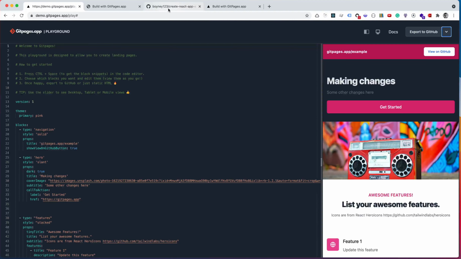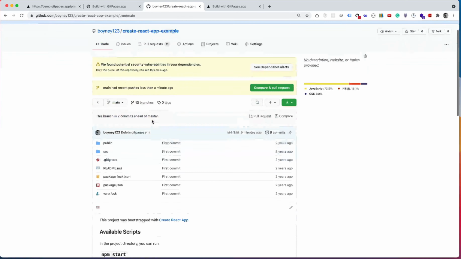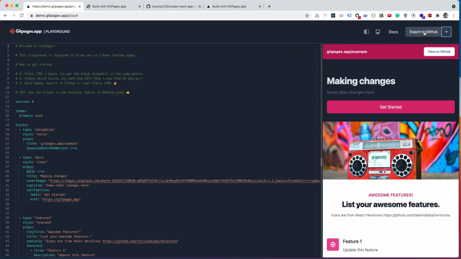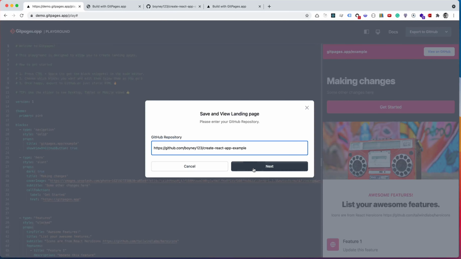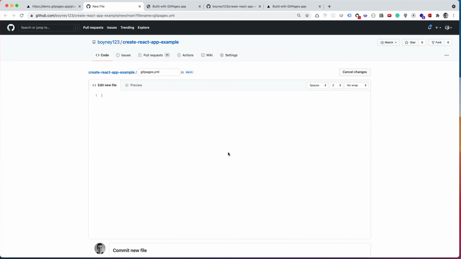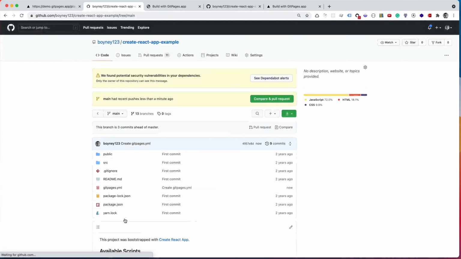So let's give you an example. If we head over to GitHub, this is my project, okay? I've got a simple create React app application, open source project. So if I grab the URL, let's just delete that off. If I grab the URL, come back here and export to GitHub, paste the URL in, click next. It will ask me to do three things. First of all, we'll copy to clipboard. That copies everything behind into the clipboard. And then we're going to create our Gitpages.yml file in our project. So let's click that, create the page, paste our content in and commit that file.